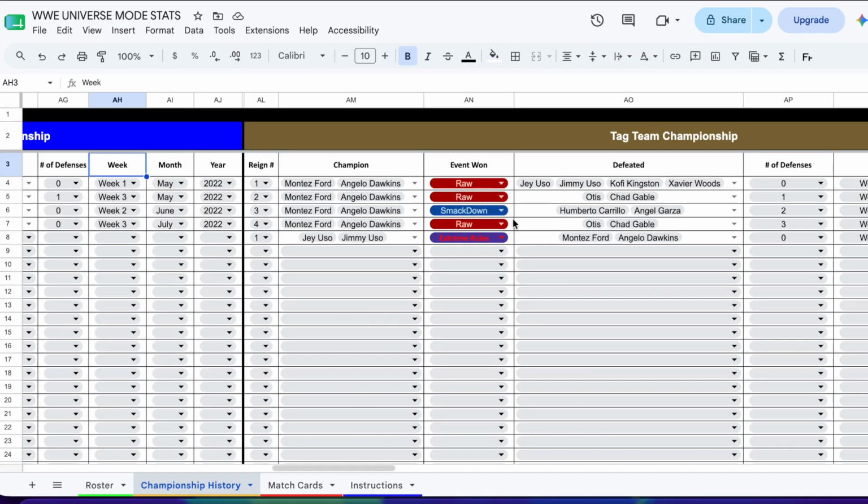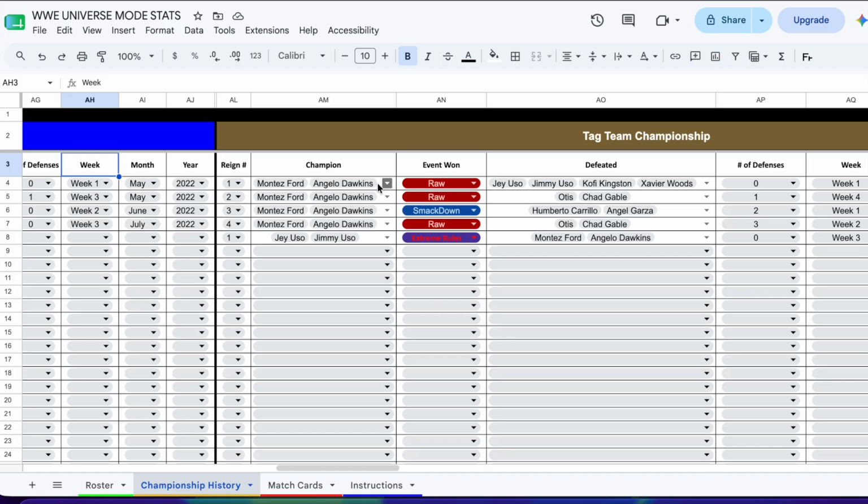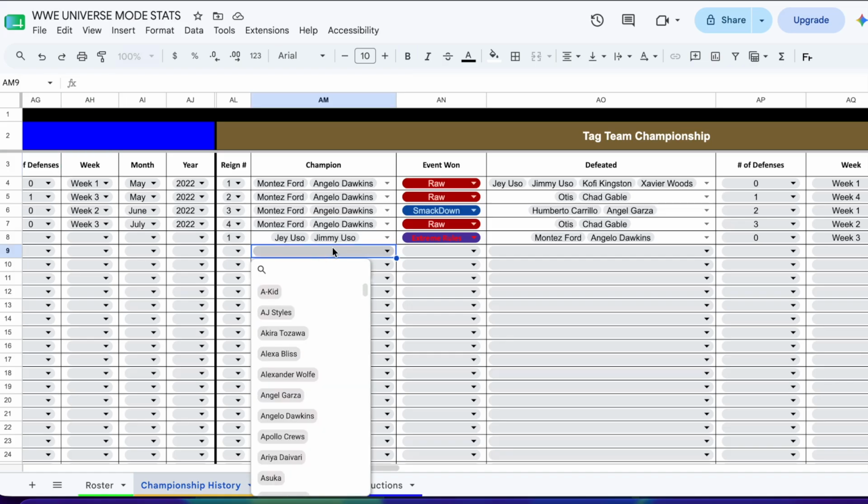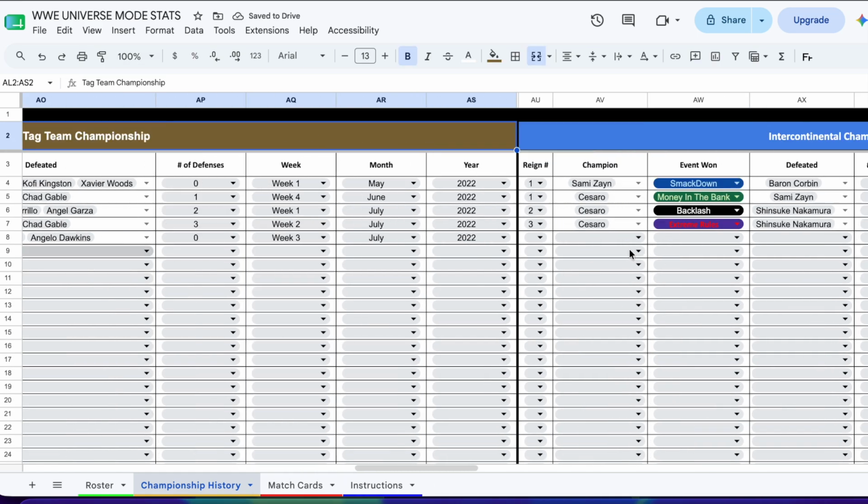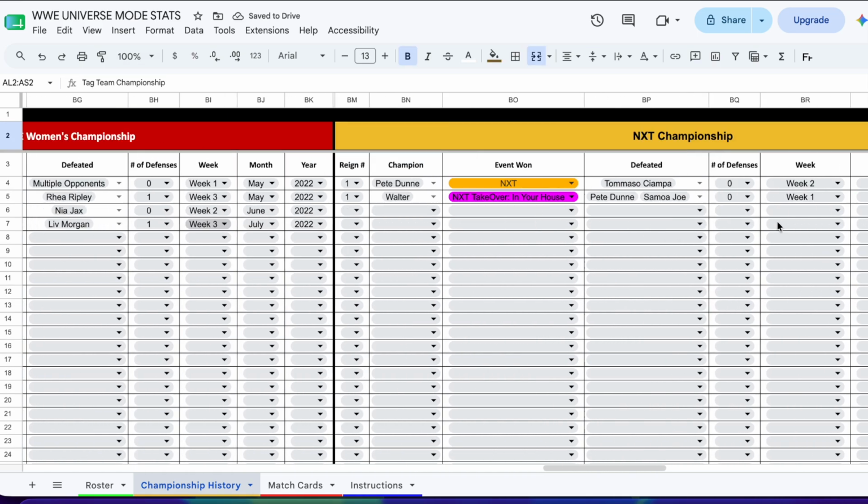Tag Team Championship, same thing. I don't put tag names. Don't type the tag team names, just put the members. So for example, A Kid, AJ Styles. You can select multiple people. If you want to unselect them, you go back and unselect them like that. Same concept for every other championship.